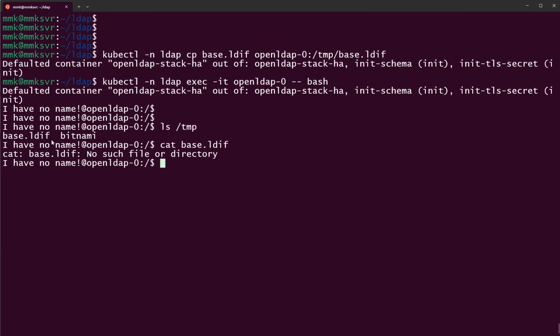It seems cat is not here, and it seems this is a very small image and none of these commands are installed.